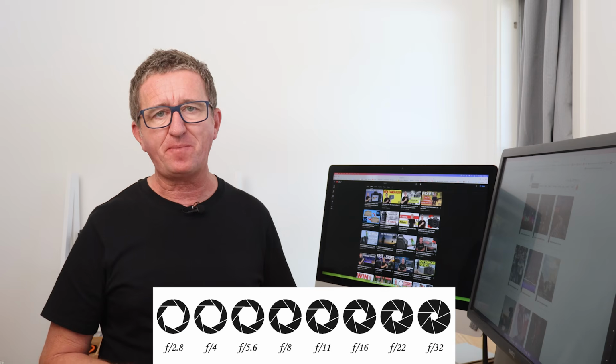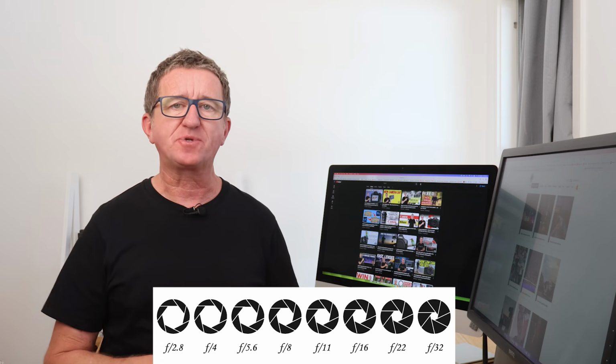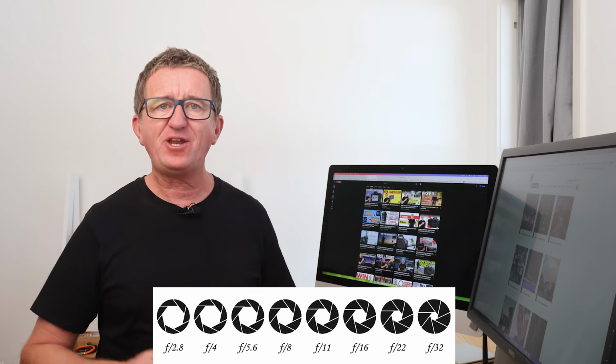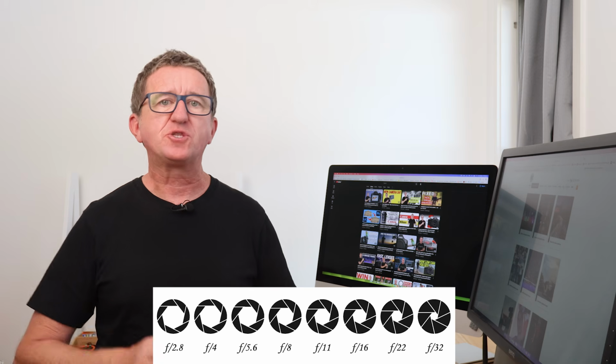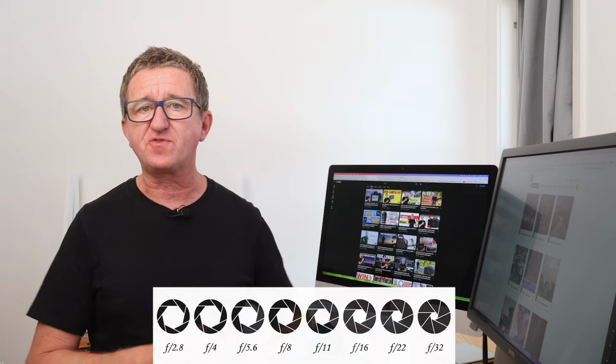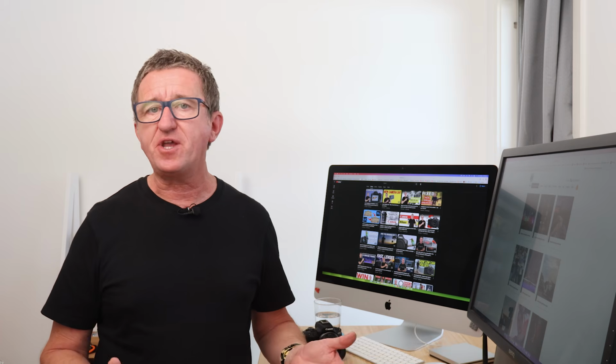The smaller the number, the wider and larger the aperture will be, and this will let more light pass through the lens. And likewise, the bigger the F number, the smaller the aperture, which of course means less light can now pass through the lens. Confusing, I know, but with practice you'll get used to the numbers.